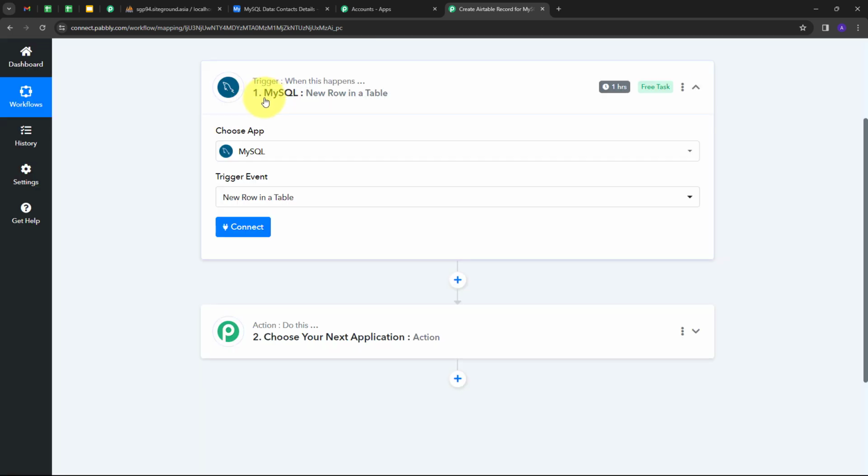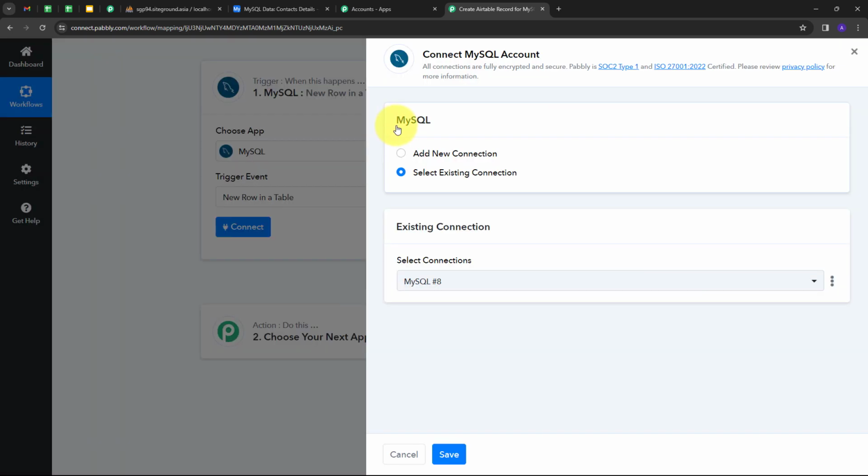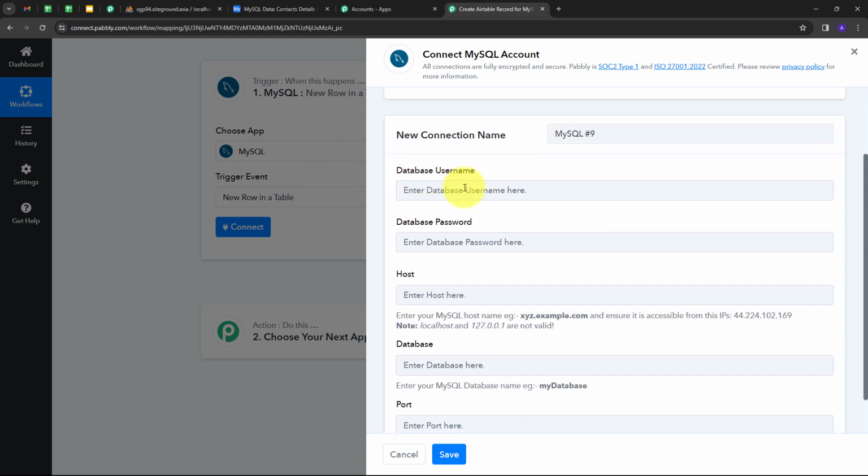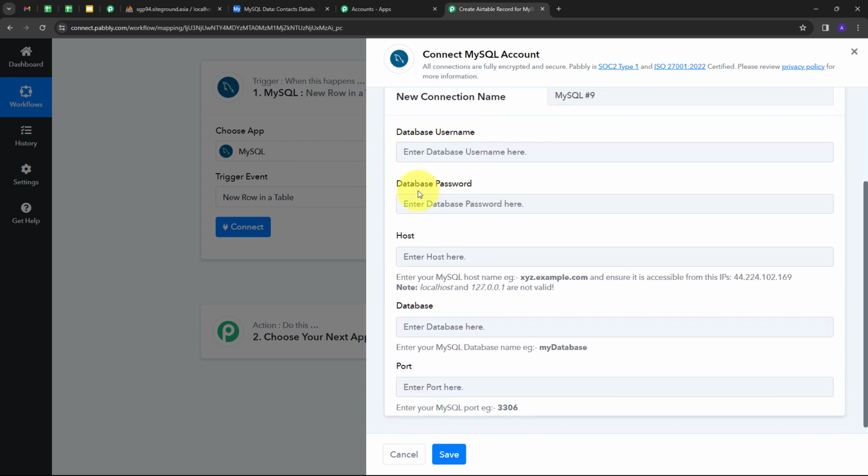And now I have to connect MySQL with Pabbly Connect. For that, I have to click on this connect button. And now I will click on add new connection. For connecting MySQL, I have to give all these details like database username, database password, host, database, and port. So for connecting MySQL with Pabbly Connect, you have to fill in all your account details here.